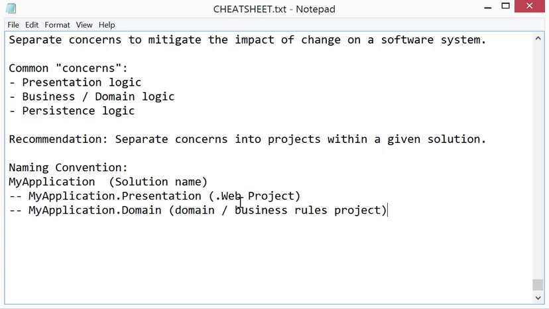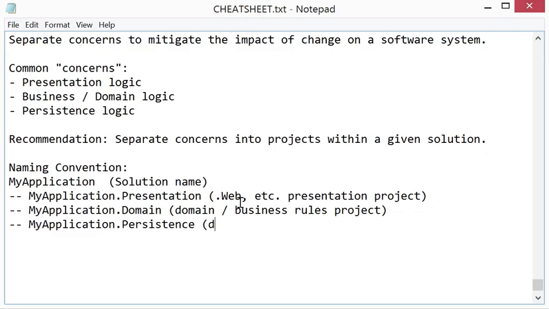Okay, there we go. And let me change this to, and just say this is a presentation project, right? And then finally, my application dot persistence. We could also do DB or something like that, dot data dot db. Okay, and that is going to be the persistence project. All right. So that's enough about that.